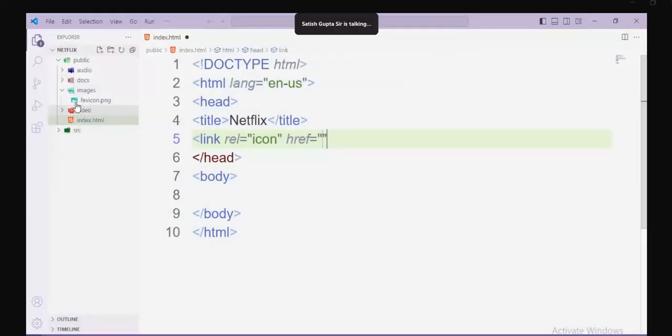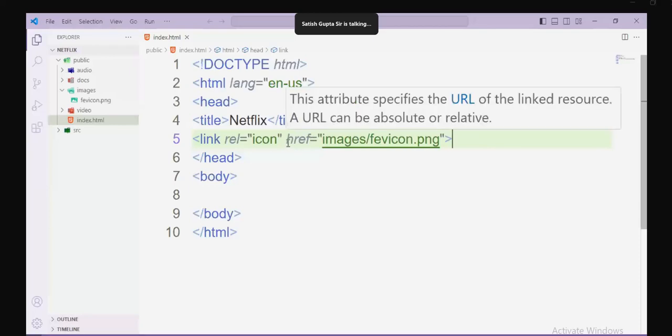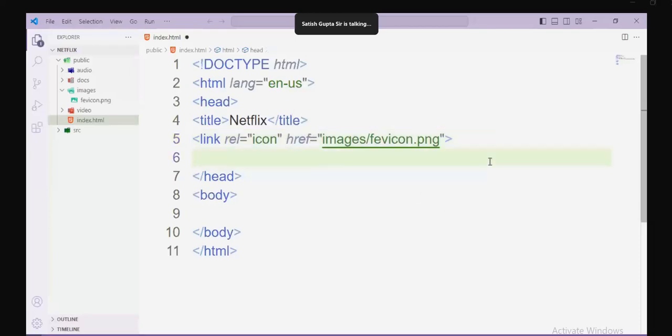Now the image is saved here. You can see fave icon dot png. Just give it: images slash fave icon dot png. That's it. Now I've given the favorite icon. Then next, what do you do?